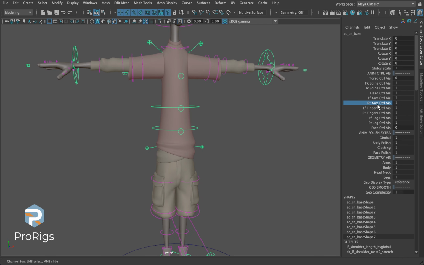You can see this now when I turn off and on the arms versus just the clothing. You can see that the arms are driving those control viz as well, but the clothing viz has nothing to do with the arm control viz. We believe this will be very helpful to you and super handy throughout your time animating here.